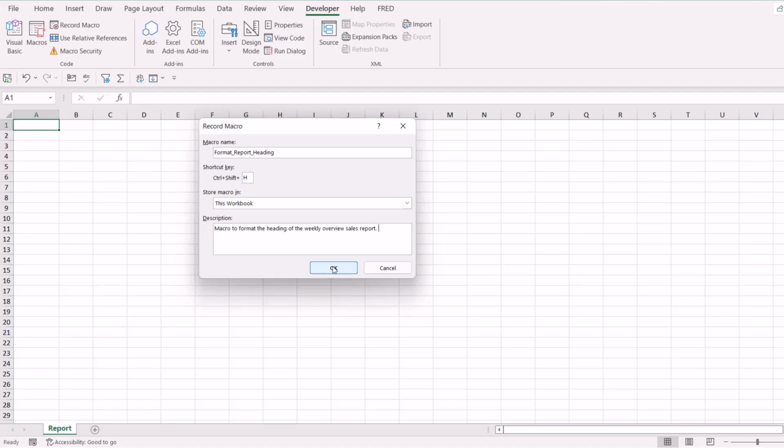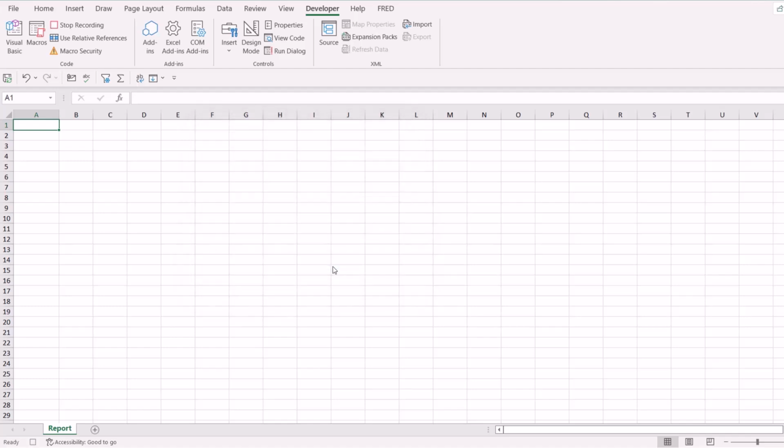So just make sure that you know exactly what you want to record before you're clicking the OK button. Another thing to note, if I click on OK, you can see now that on the developer ribbon, the record macro button has now changed to stop recording because I'm actually in the middle of recording a macro. Also notice that the icon in the status bar has changed to a square, and as I hover over, it says a macro is currently recording.